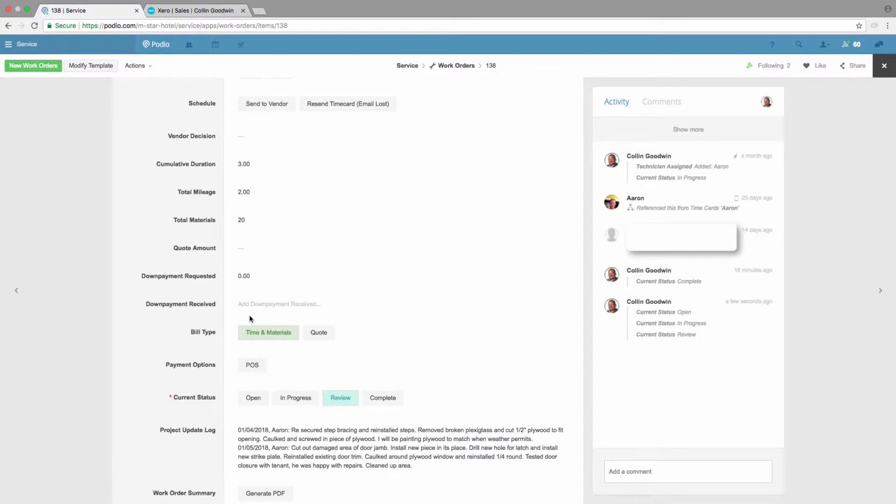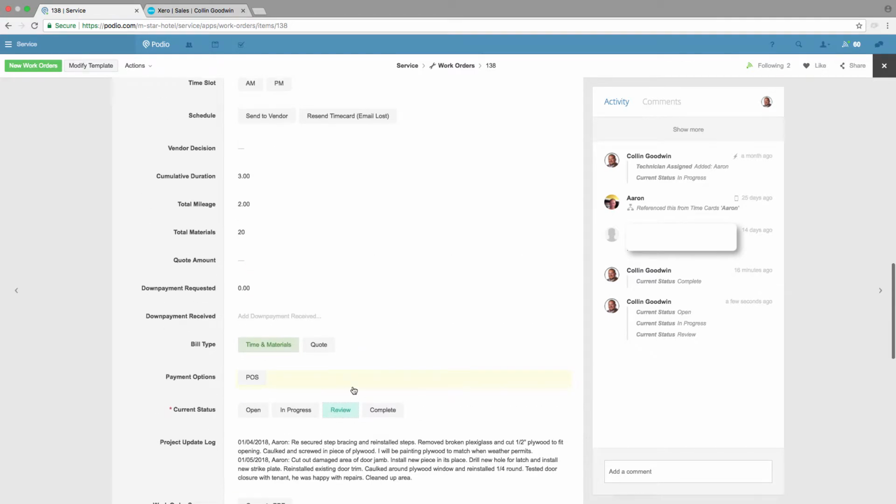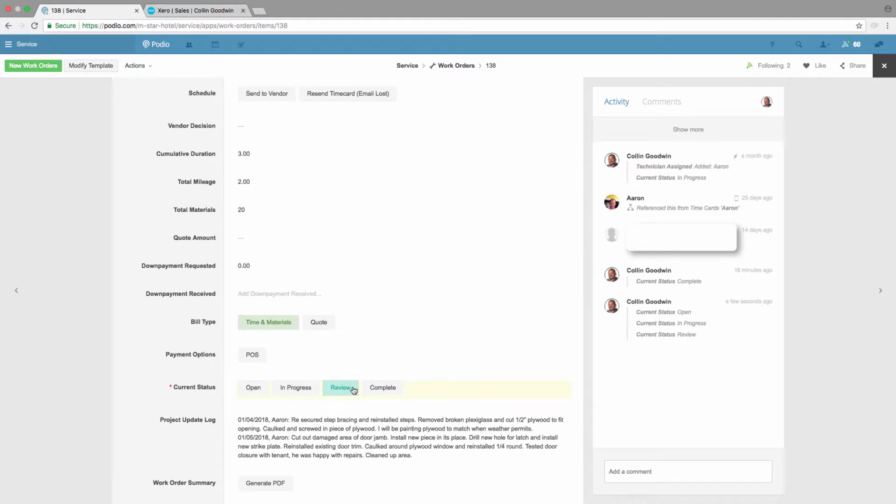At any given time, I can go in on a daily basis and check the reviewed items, read through the notes, check the pictures, do a quality assurance check, and make sure everything looks good. For the purpose of this example, I'm going to hit complete. And it was that simple. So I knew I had to review this. I came in, I said, yep, 3 hours he was there. I can verify that he bought $20 in materials. I saw his picture of his receipt below. This work order is complete, ready to be billed.